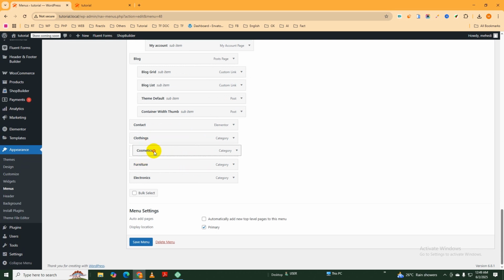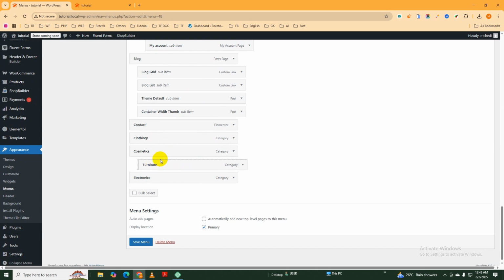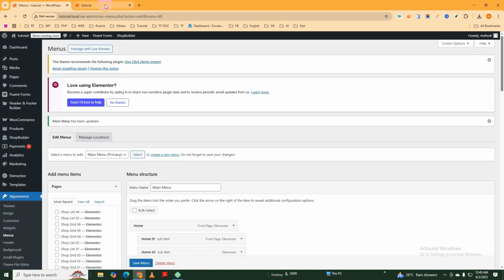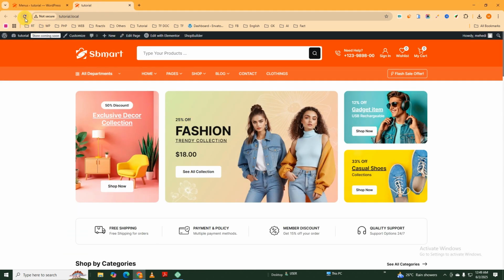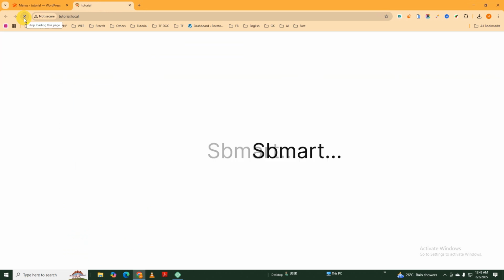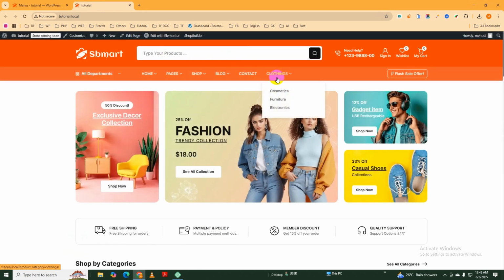Then just drag and drop it to the right side. Save menu, visit the website and refresh the page. This is the clothing and you can see the drop down menu: cosmetics, furniture and electronics. Successfully we have added the product categories to the main menu. Thanks for watching the video.